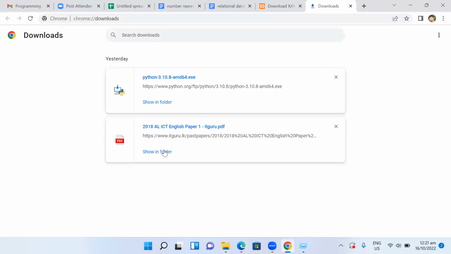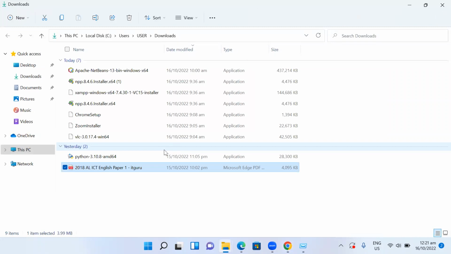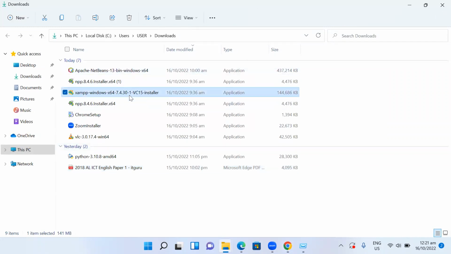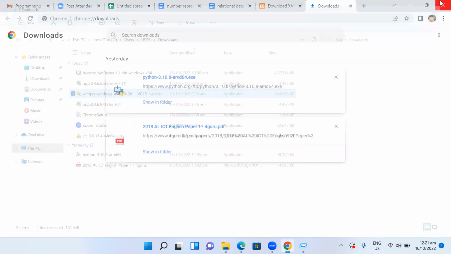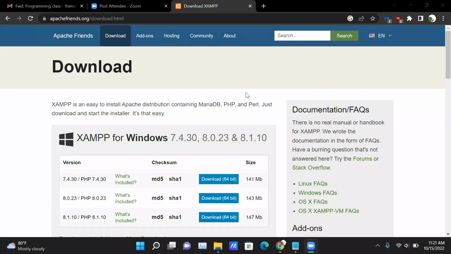Once downloaded, you will get this one, XAMPP. After that, you can double click and install it. So let's see how it is done on your machine. You can share the screen now. Please share the screen. I'll guide you, right? Okay. So which one do I click? Yeah, download. First one.